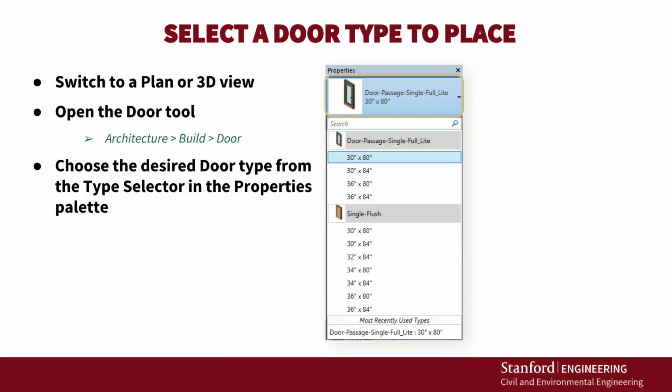To add a door to your building model, start by switching to a plan or a 3D view, and then open the Door tool. You'll find it under the Architecture tab in the Build section. The Door tool is available there. And then you can choose one of the available door types from the Type selector in the Properties palette.